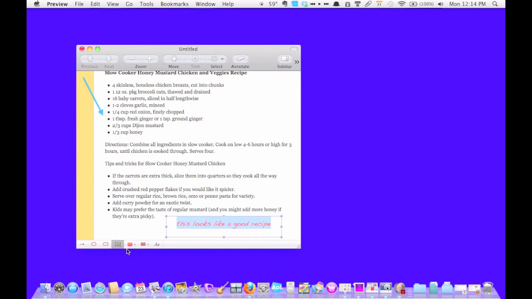If I don't like the color, I can just go here, and maybe I will change it to purple. Nope, a little bit light. How about orange? Okay, and here we are.